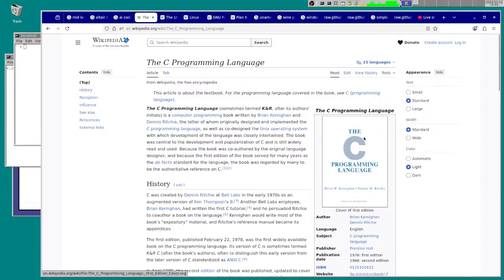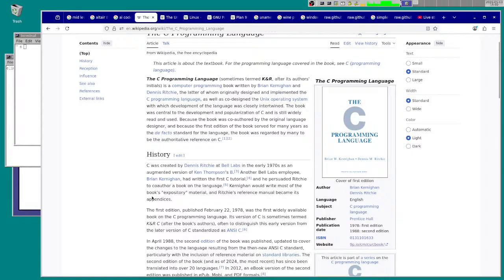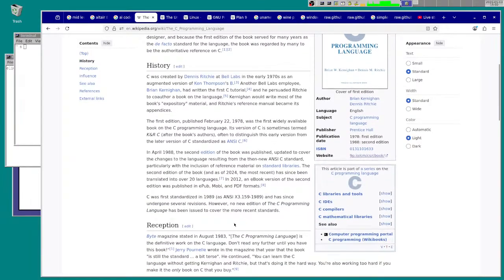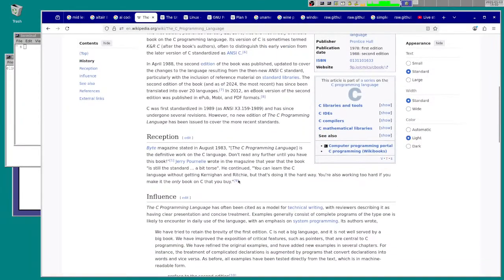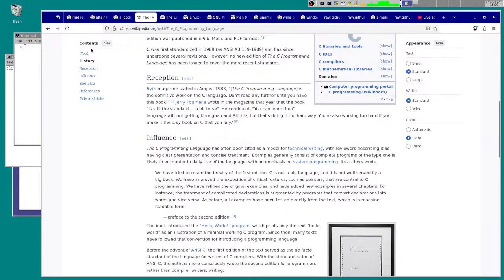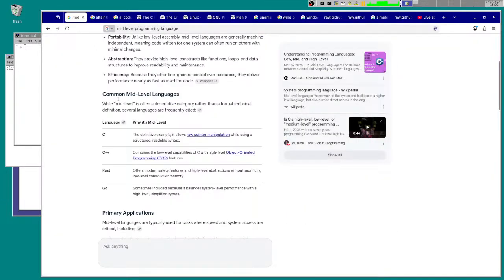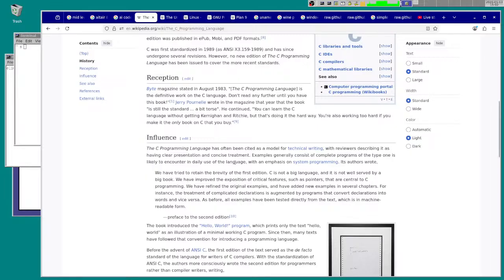I don't think it's a grade in a class. I think it probably means it's the third programming language that was ever made or something. It's really from the early 1970s. In the early 1970s, the point of the C programming language is that it is a mid-level programming language.